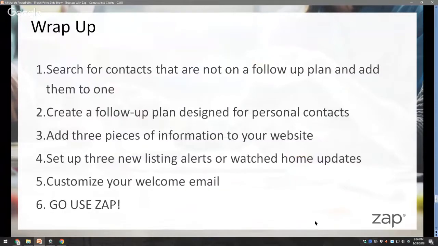Wrap up today's session. It was pretty quick. Go out, use your Zap, search for contacts that are not on a follow plan, and add them to one. Create your own follow plans designed for your personal contacts. Add 3 pieces of information to your website. If you haven't completed it yet, it's really important that you go out, add information to your website, even if you think it's done. That SEO powers love you to update, make changes, improvements, add content to your website on a regular basis. Set up free new listing alerts or watch home updates for your contacts. And customize your welcome email.